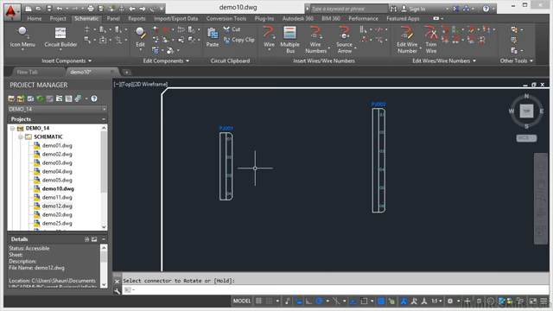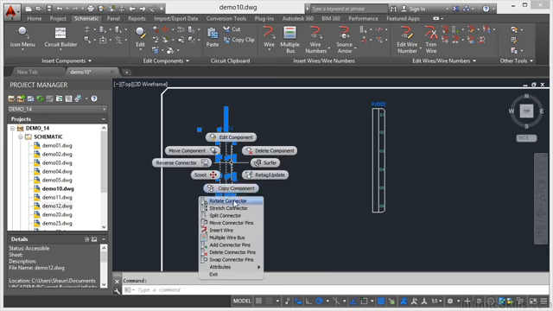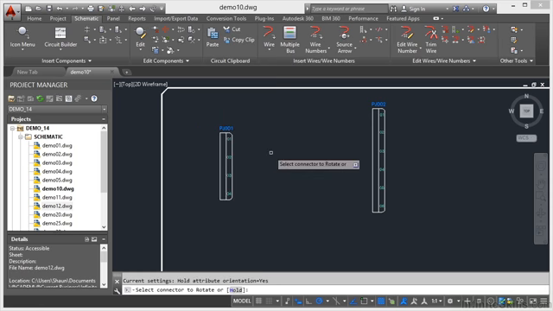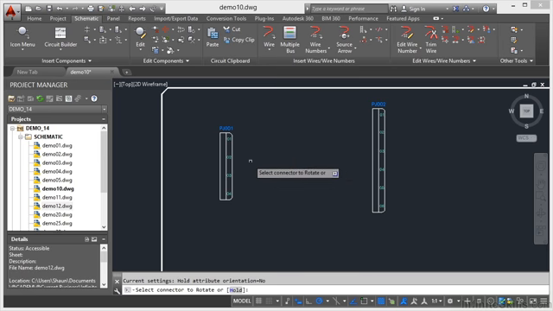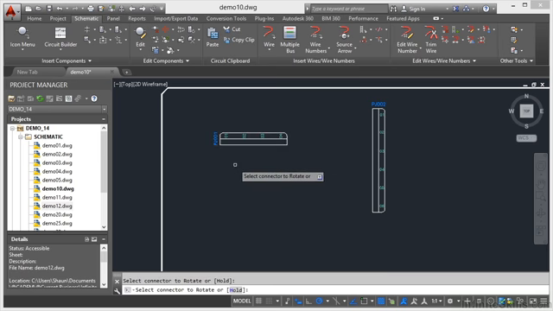Do it one more time where it says no to the hold, and you'll see what I mean. So I select it again, right click, rotate connector, right click, hold, and this time I'll say no. Select the connector to rotate. It actually rotates with the connector. So the justification of the text then follows the connector when you say no.